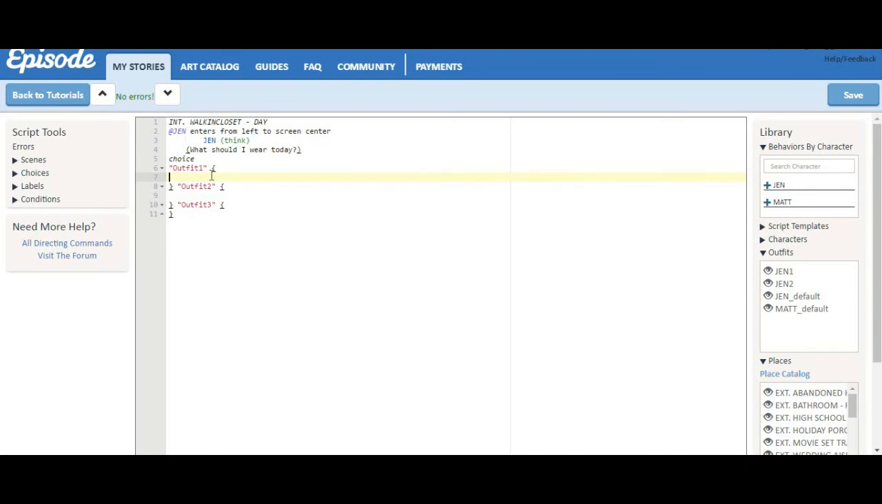So under outfit 1, well, it depends on how you want your character to change. Usually I just make them dust off and then change into their outfit. Other authors prefer their characters to go off screen and then change into their outfit, but for the sake of this video, we'll just do dust off. And for them to change into an outfit, you would put Jen changes into, and we'll just make her change into her default for the sake of this video.